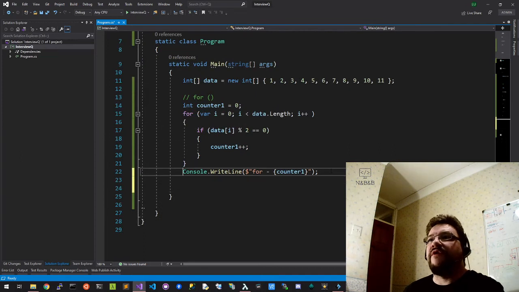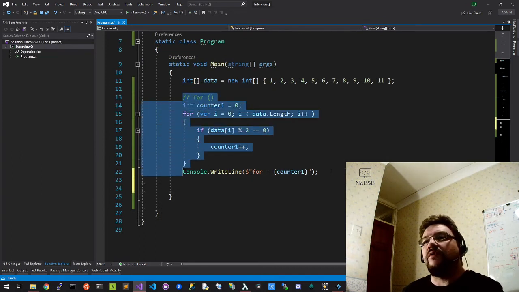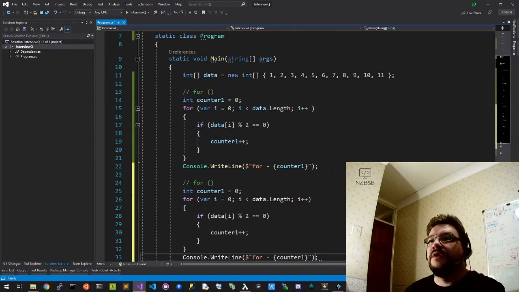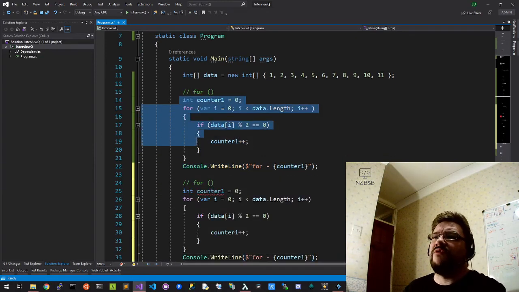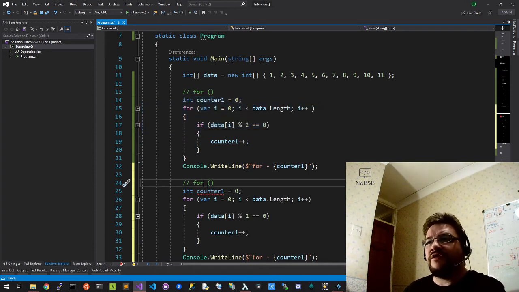Next one is very similar. In this case, it is called a for each loop. And you can have derivatives of the for loop. You can have a do while, or a while do. But this one is a particular for each loop. We need another counter 2. We'll output that. We'll change this.